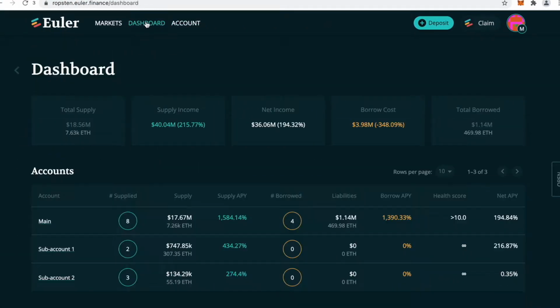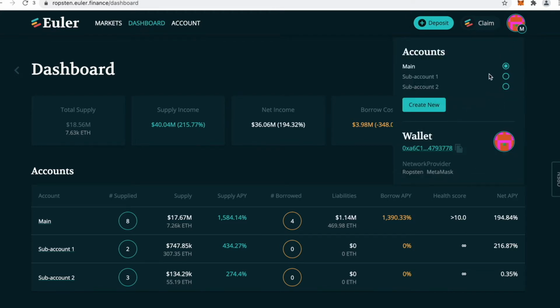There is another section, dashboard. I'm not going to talk about it right now. The only thing I would like to focus on is sub-accounts, which I use to deal with risky markets and risky instruments, and to protect my other assets. You can create a sub-account here and create as many sub-accounts for any purposes you want.